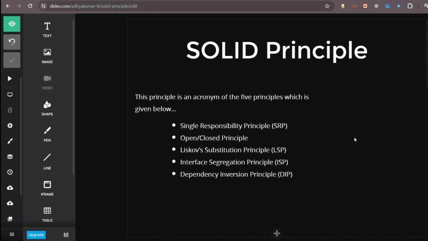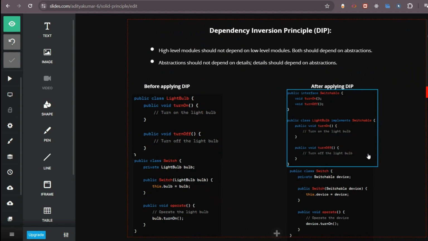Hey guys, so in this video, we will be discussing the last principle of SOLID, that is the dependency inversion principle. We have discussed the last four principles, that is single responsibility principle, open closed principle, Liskov substitution principle, interface segregation principle. And now we are going to discuss the dependency inversion principle. So what does it mean? So let's go to the slide first.